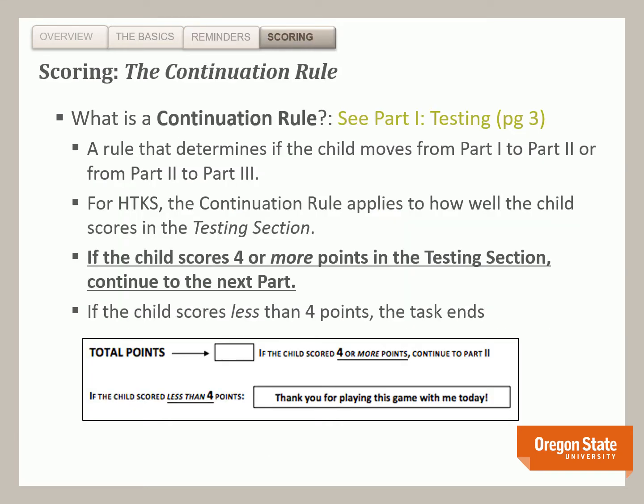The continuation rule determines if a child should move from Part 1 to Part 2 or from Part 2 to Part 3. For HTKS, if a child scores 4 or more points in the testing section, he or she should continue to the next part. If the child scores less than 4 points, the task ends with you saying, "Thank you for playing this game with me today."